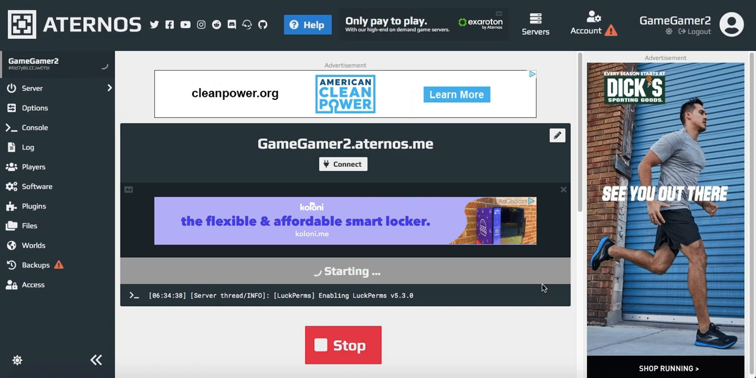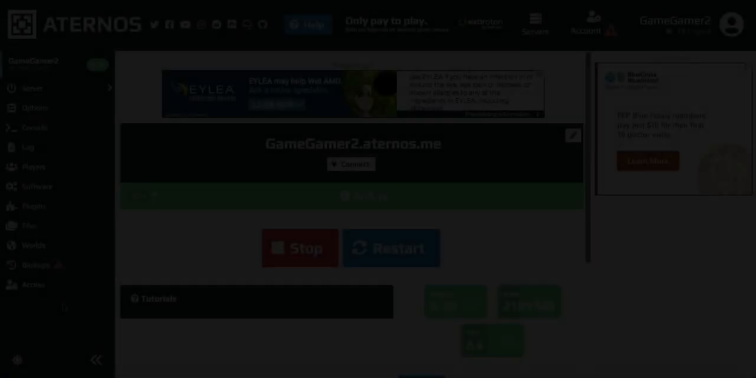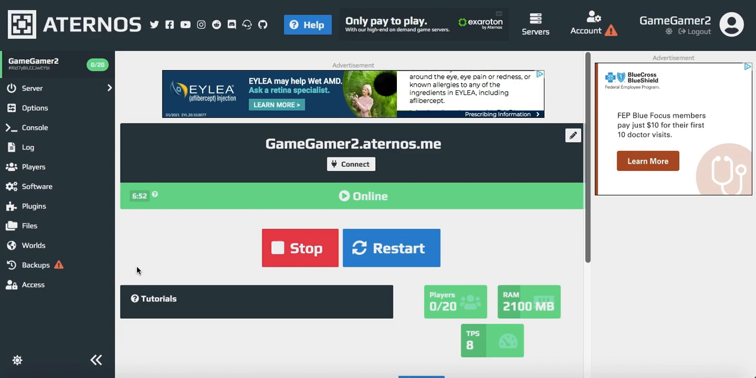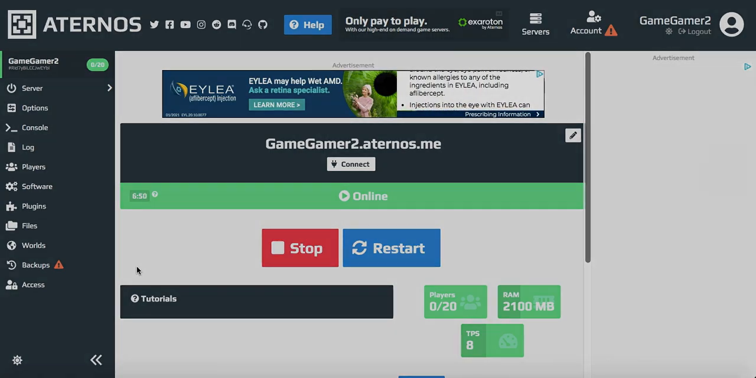Enabling LuckPerms, yep, you have to enable it. Loading configuration. Okay, I'll see you guys when we get in. Okay, so our server just got online, and I will see you in Minecraft.